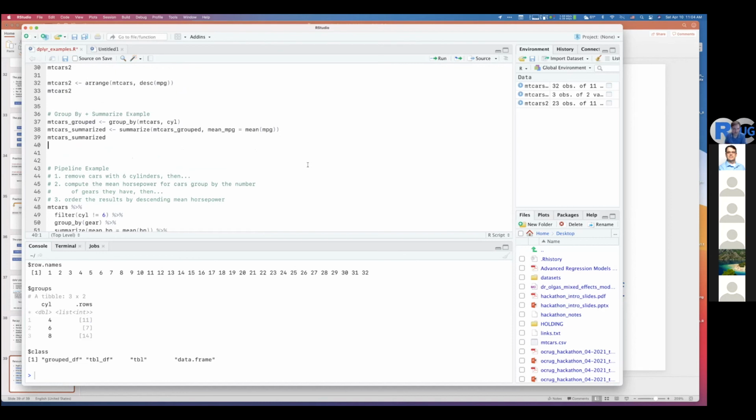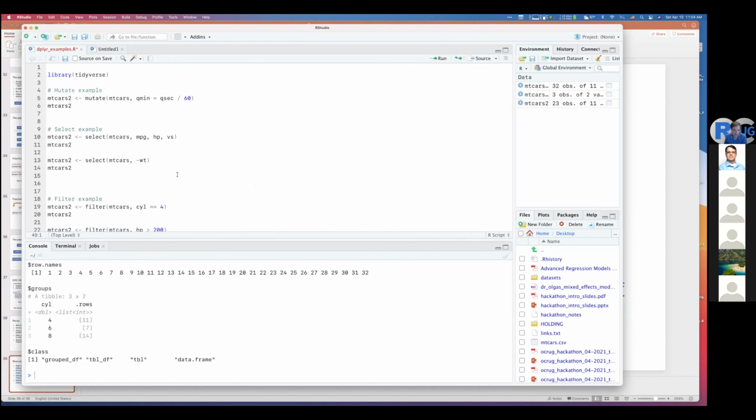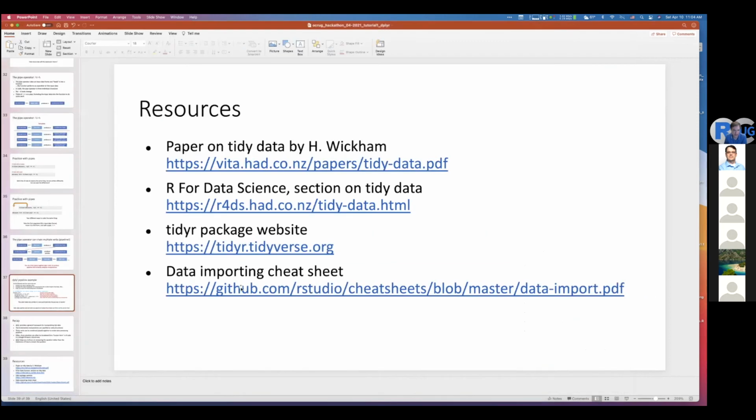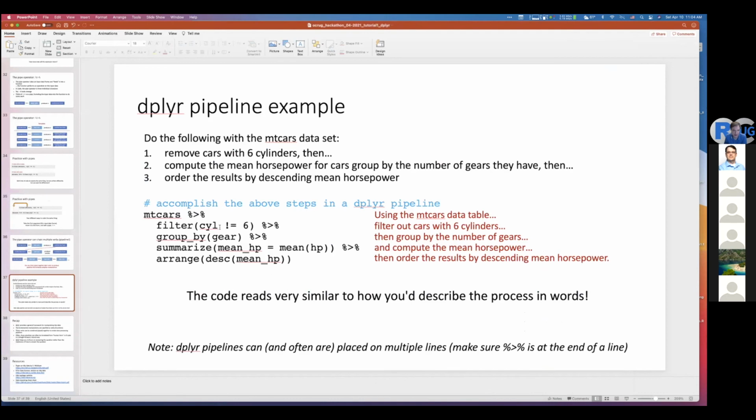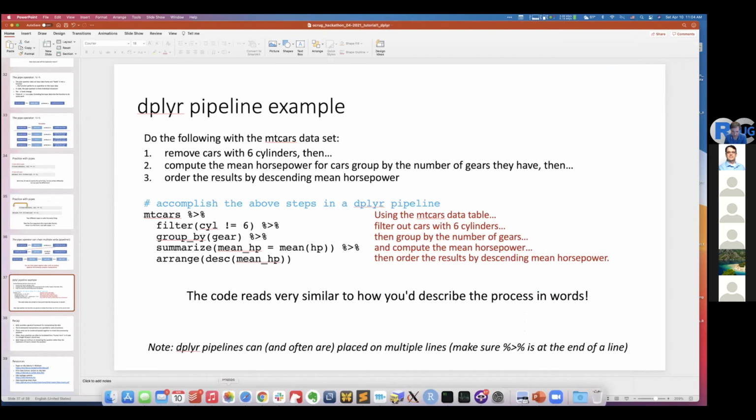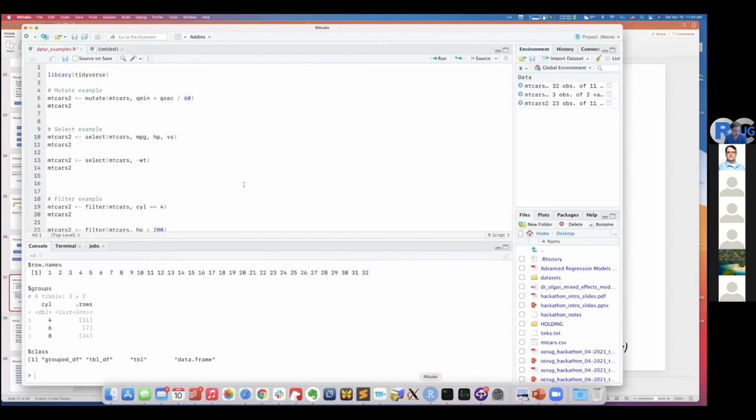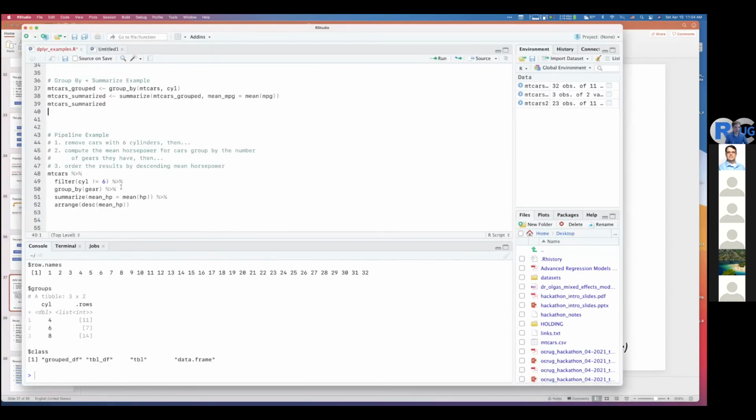Can you show us an example of how to use the mutate command along with the filter, group by, and summarize in dplyr? Okay. Yeah. Let me go back to my R code here. So let's say you wanted to.